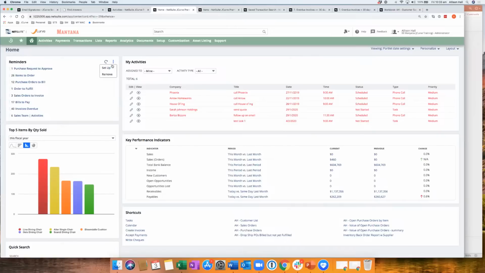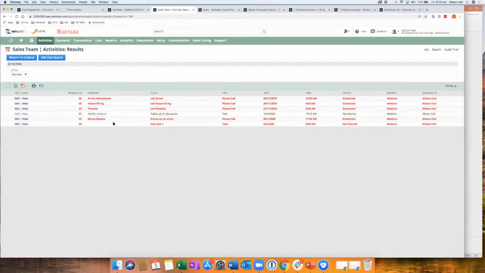If you don't want reminders on your dashboard, which I wouldn't necessarily recommend, but if it's not relevant to you, you can simply remove it. Now, if you want to drill into any of the information that you've got listed there, you can just click on it, and it will show you a search of all of the sales team activities, which is as per this saved search that I've got set up, which we will cover off when we get to the saved search section.